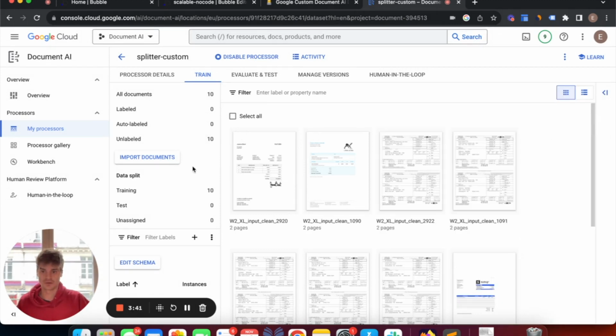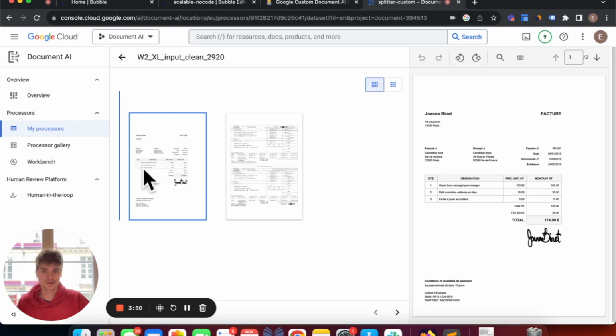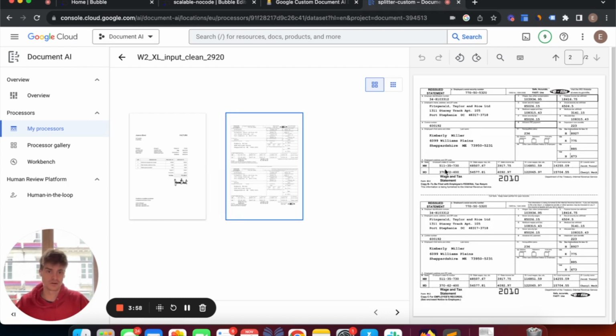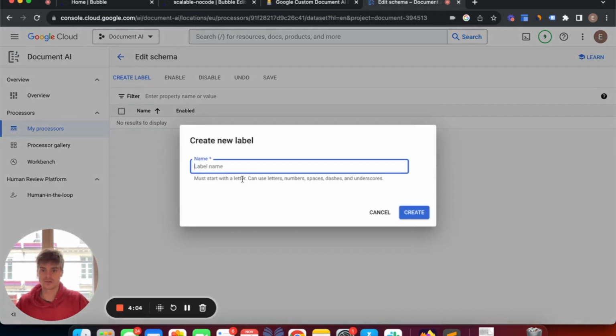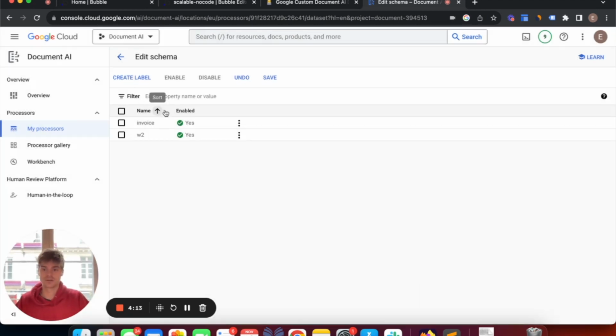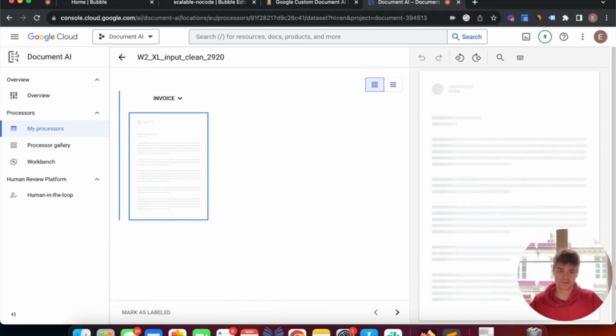So what we're going to do is label them. First, I'm going to show you the documents I have here. In each of my files, I have two types of document. The first one is an invoice, for example, here, and the other ones are W2 documents. So in my schema here, I'm going to create a new label. The first one is going to be invoice, and the second one is going to be W2. So let's create those, and we're going to save them. Just going to go back here, and let's start labeling the documents.